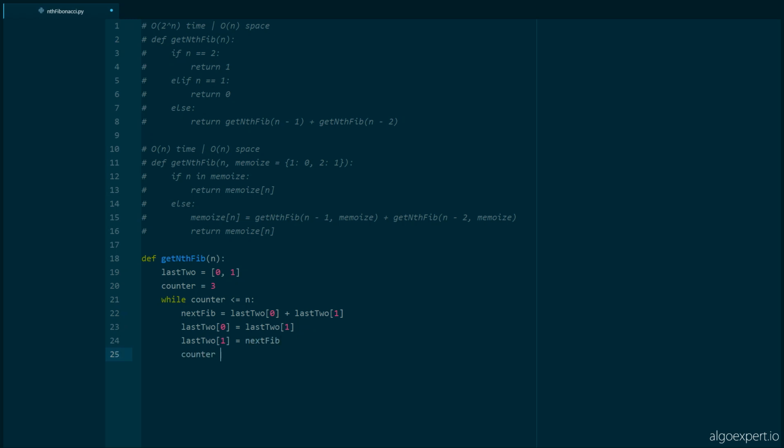And lastly, we update our counter. Counter plus equals 1. And that's it. We keep doing this while loop until finally our counter goes above n. And we're done. We've calculated n Fibonacci numbers. And so now we can say return last2[1].